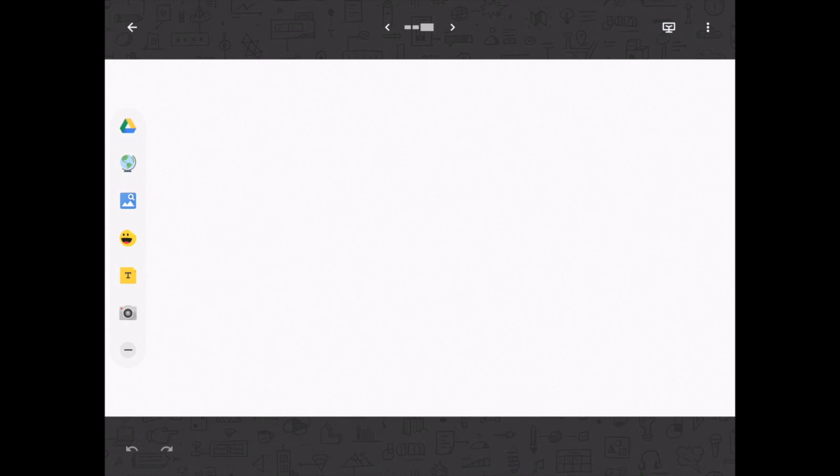You'll see here that there's the Google Drive symbol. There's also a little world icon for searching the internet. There's a photo search, there's emojis, and then again I have my post-it notes and a camera. So these could all be used to help you organize thoughts and research.